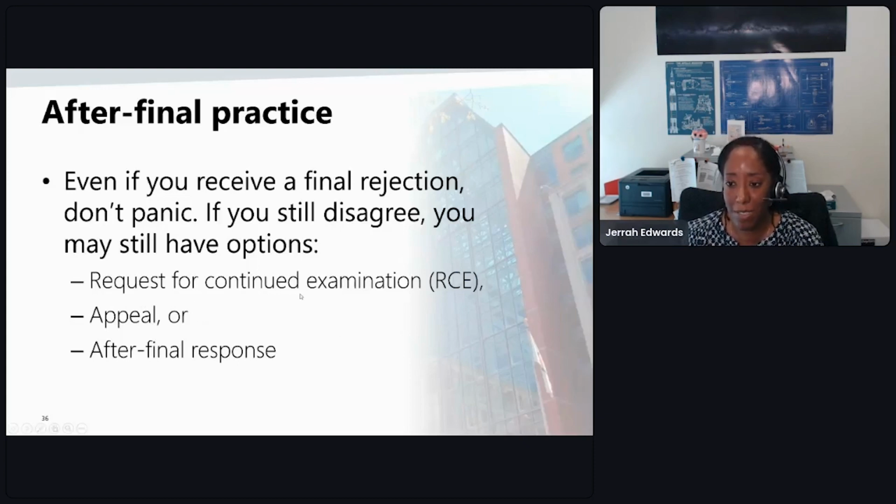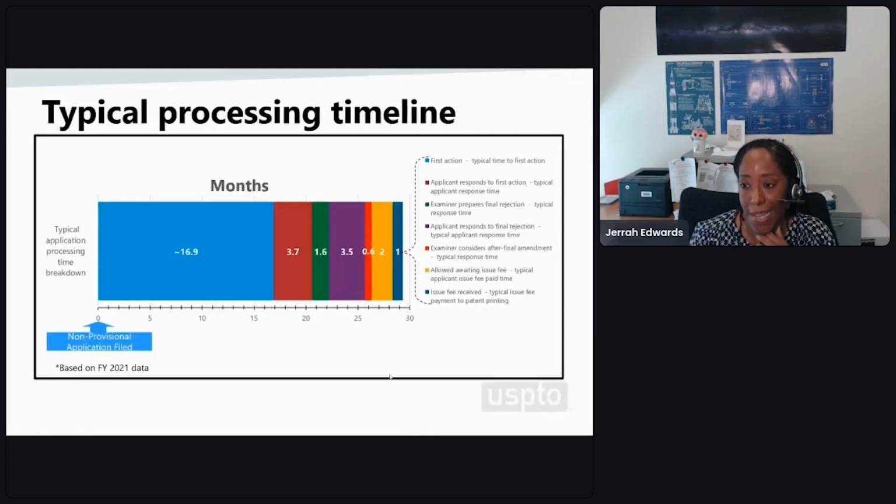And so we talked a little bit about this already, the request for continued examination. You go back to the beginning of the road for a fee and go through that process again. You can appeal to our patent trial judges to make a determination if you disagree with the examiner. And then even after final, there's an opportunity for response, especially interviews.